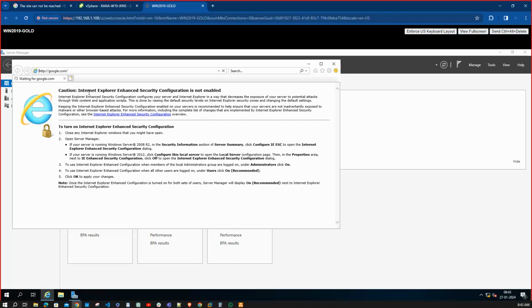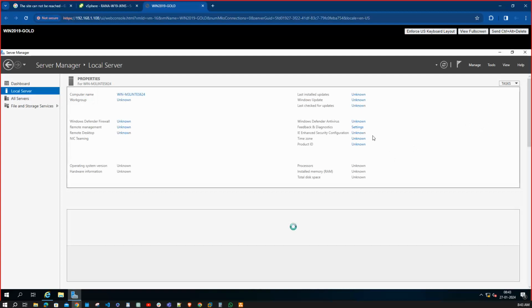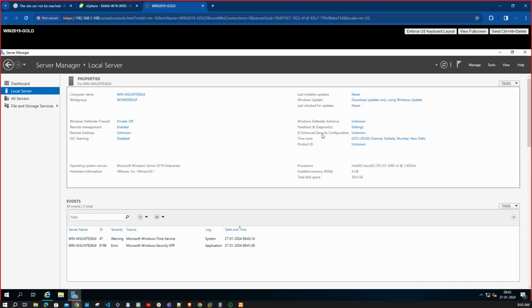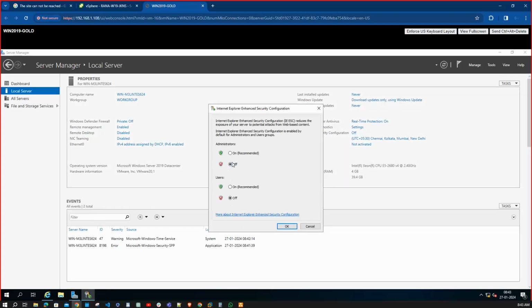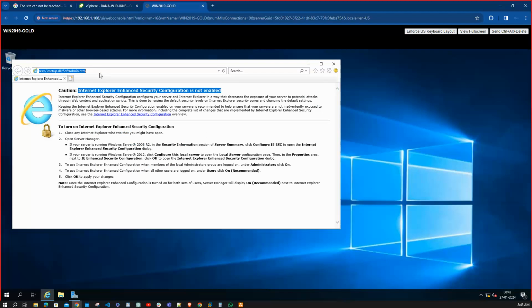Basically, here Internet Explorer enhanced security configuration is enabled by default. In the server manager, in the local server, here is the IE enhanced security configuration. By default it is on, so make it turn off. Once you turn it off, you should be able to access the internet, but still you are not able to access the internet here.